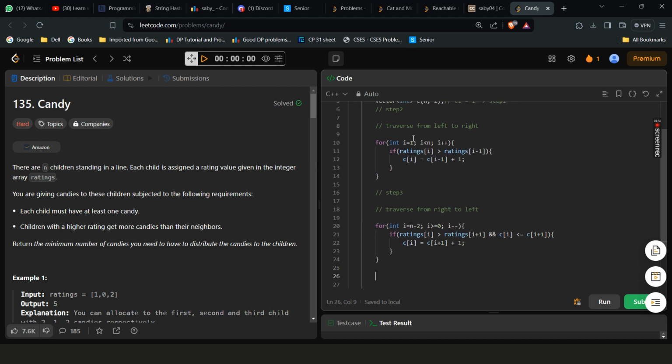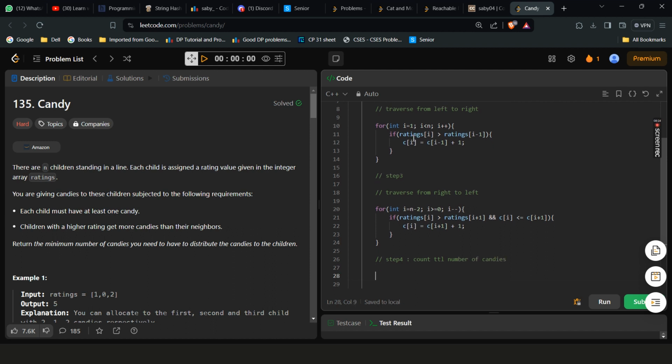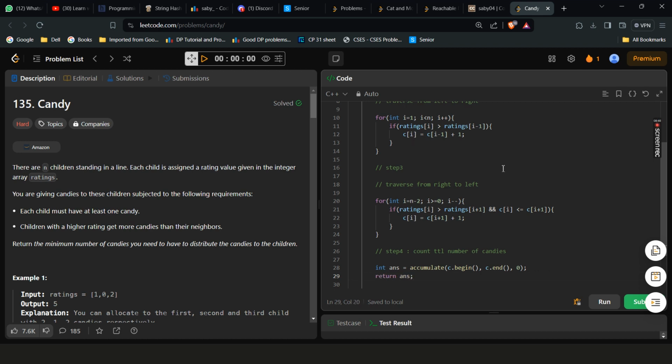After all this, in step 4, we need the total number of candies. Let's store this in the answer variable. I am using the accumulate STL function, which will return the sum of candies in the c array: c dot begin, c dot end, and the starting value is 0. Then return answer. So let's run this.